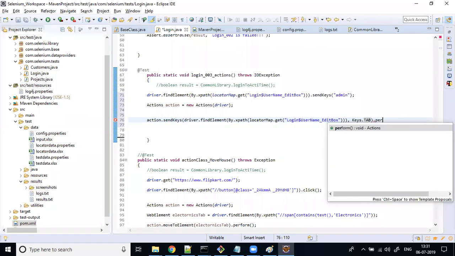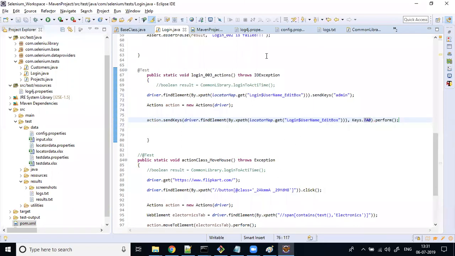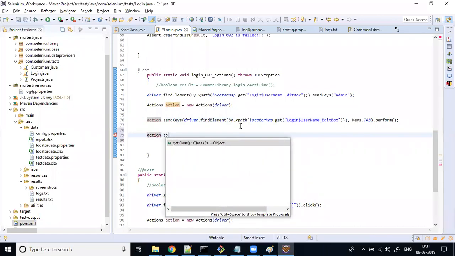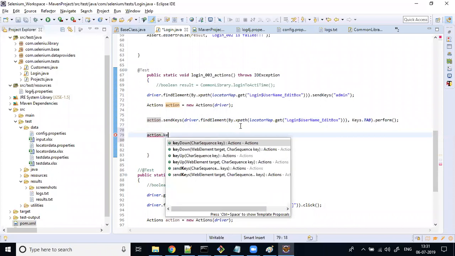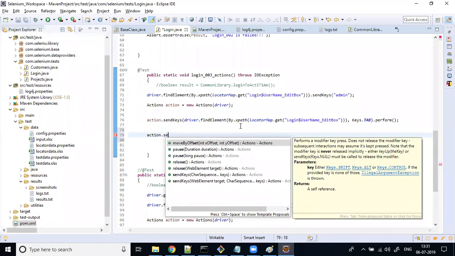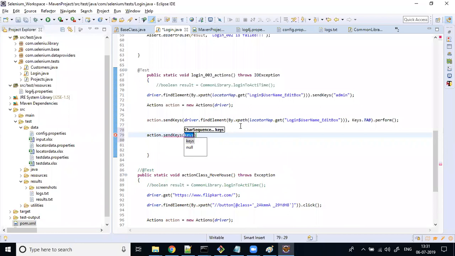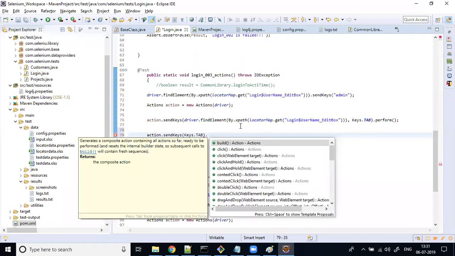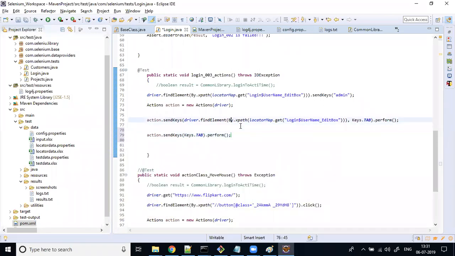As I said, dot perform, you have to use it at the end. That means enter the admin and from there you press the tab key. That's the meaning. See, there is an overloaded method also. You don't have to use the entire web element and from there press tab. You can just say action dot send keys. What do you want to send? Keys dot tab. Directly you can write like this also. Perform. So they have given some overloaded methods.